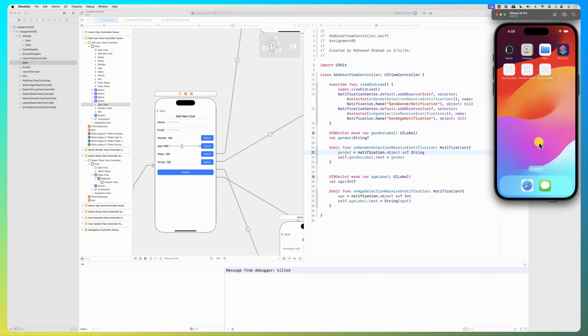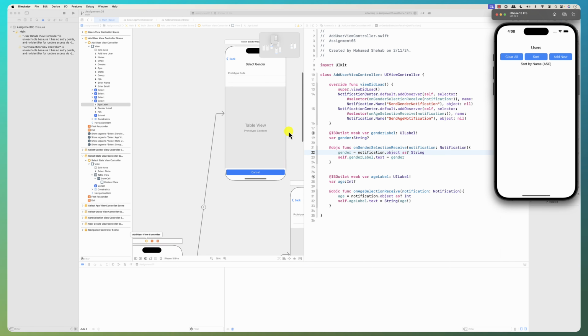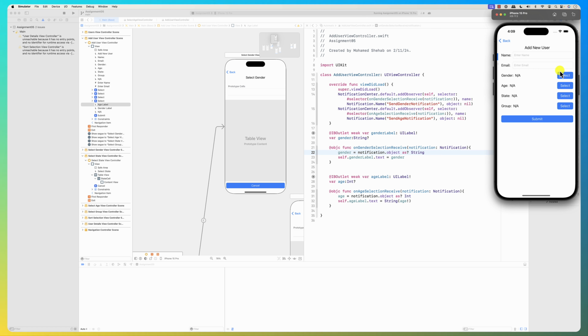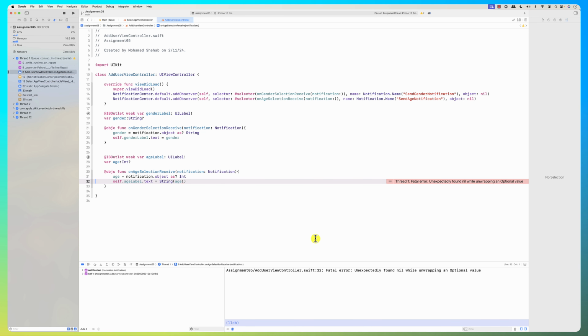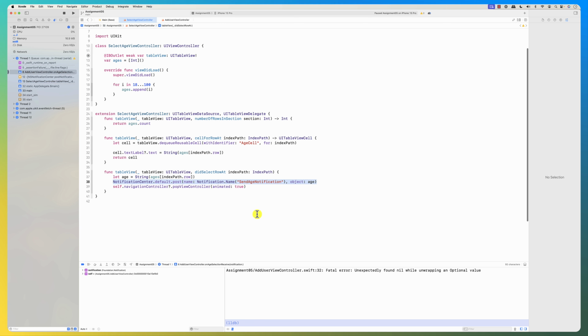Go back. We have now both the name, the gender, and the age set up. So here's new. Select gender, female. Select age. Here it is. Say 82, and it is crashing for some reason. Fatal error: unexpectedly found nil. Okay, so let's see what's happening here. Here it is. We're sending back the age.